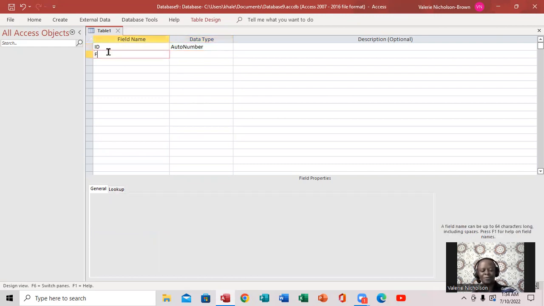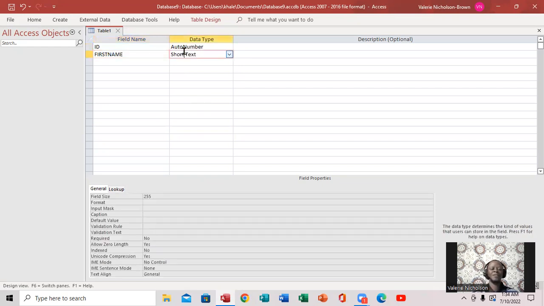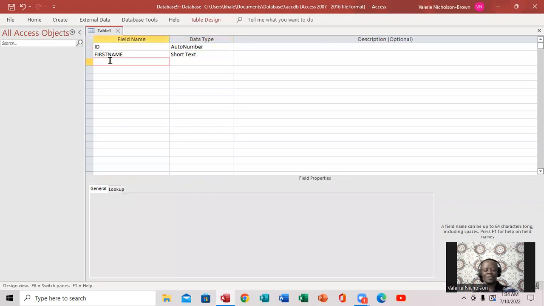Right up here, I'm going to put first name, just like that. Then we're going to click right over here. If you notice your text, if you come all the way down here, you're actually going to change the field size. I'm going to put 25. We're going to click again right here and put the next one. We're going to say last name.